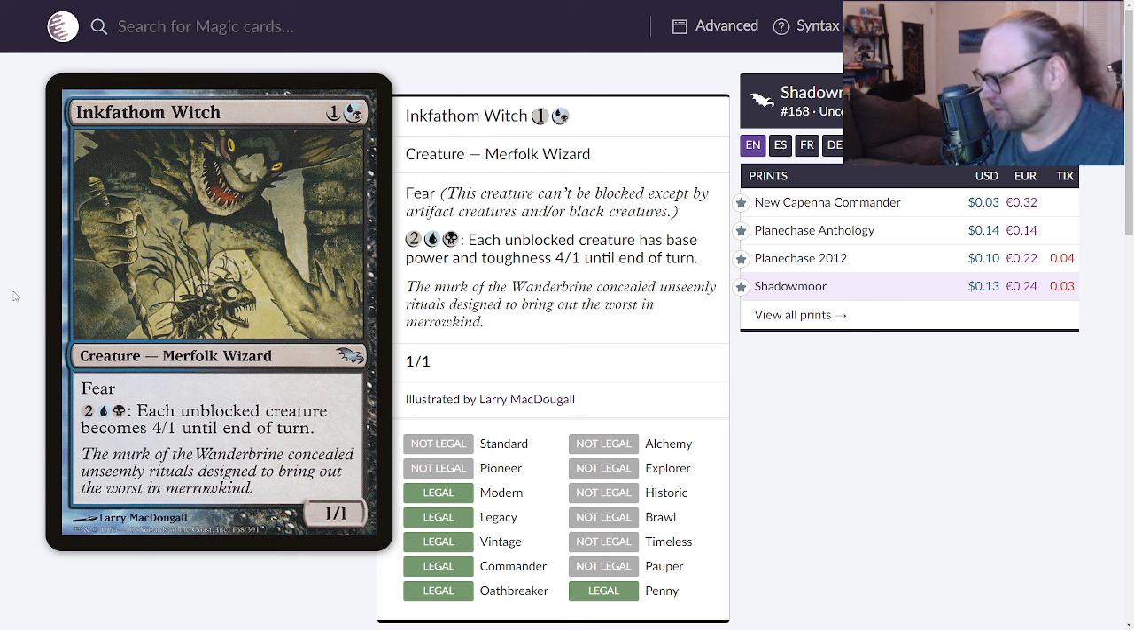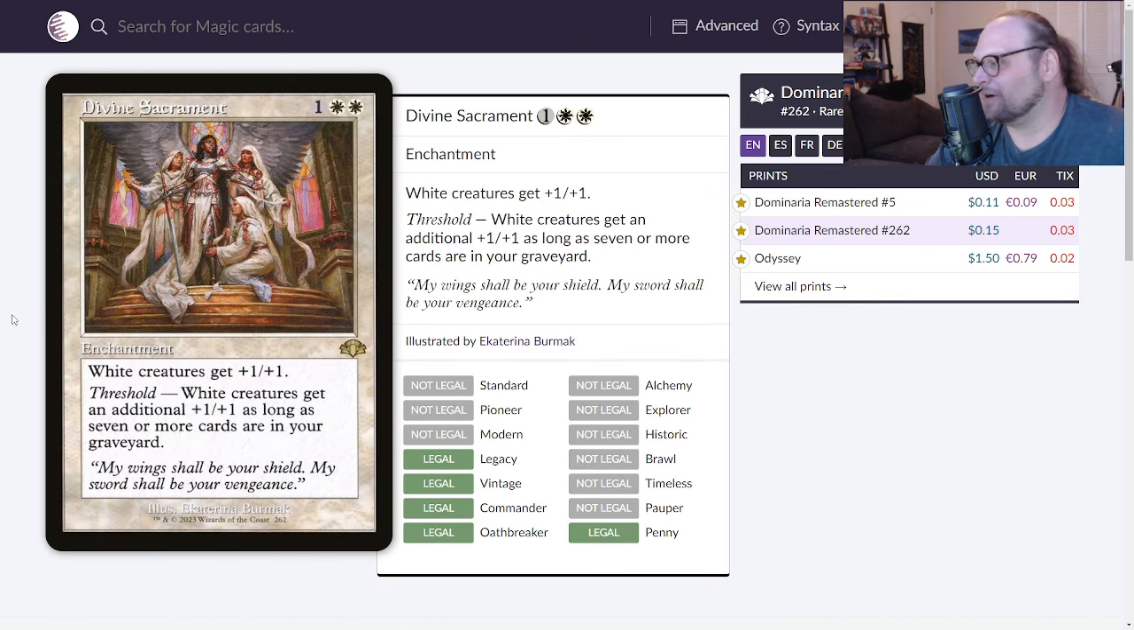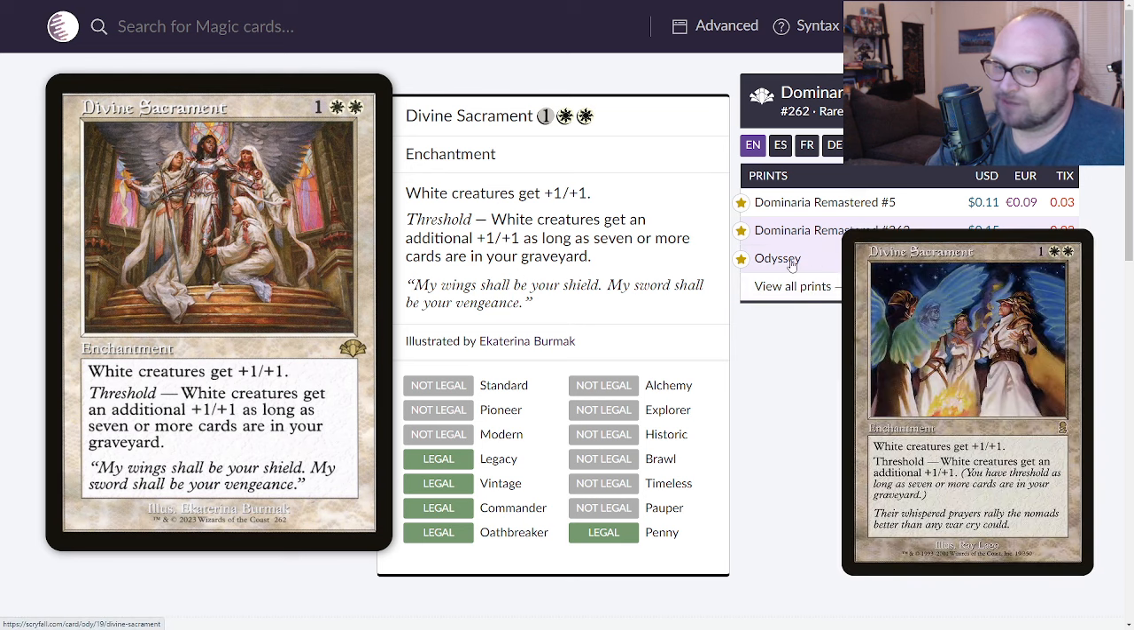I really do. But I can't score it more than a 4. But I am very, very intrigued by the activated ability. I really am. I want to do something with that pretty bad. I like it. Final card of the day is Divine Sacrament, originally printed in Odyssey.